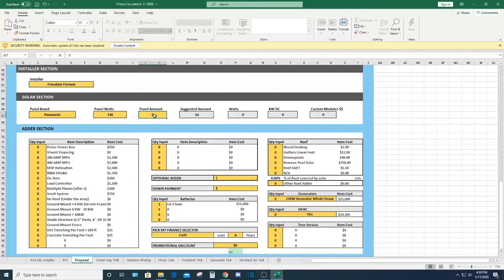In this section, you're going to enter the actual panel amount that they have selected based off of your Aurora solar design. This section here is going to show you the associated adders with this installer. You'd want to enter the quantities for the adders, and then the footage if it's asking for feet. If you have an optional adder that is not listed, you can enter that here.